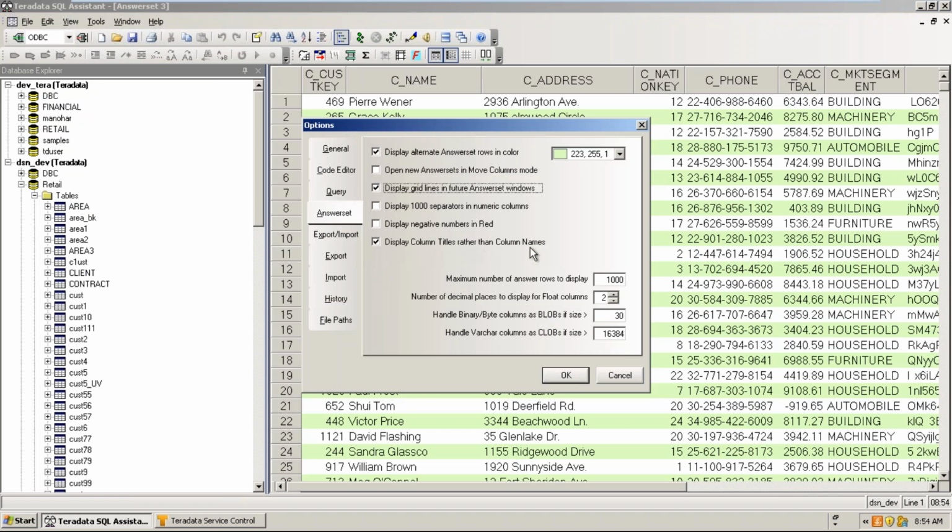Display column titles rather than column names. While creating the table, you can give titles for each column, so that those titles will be displayed here as the header instead of the column names. You can use that.